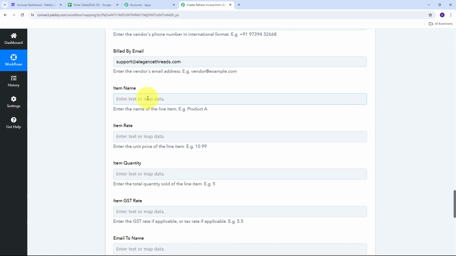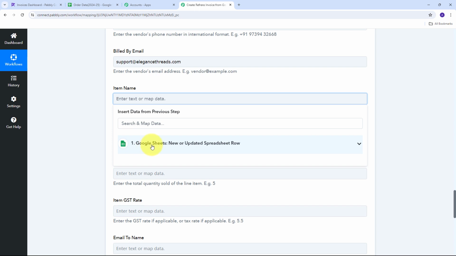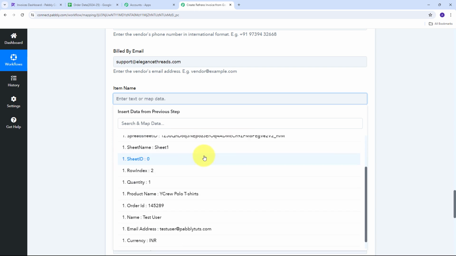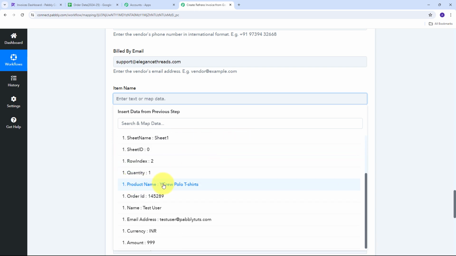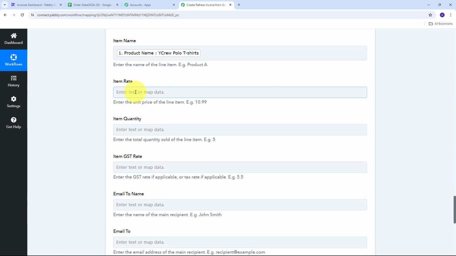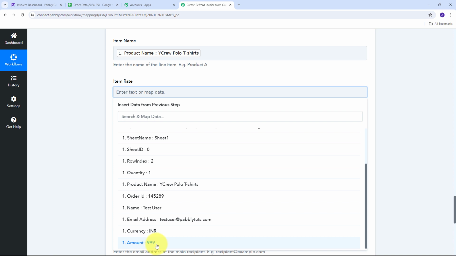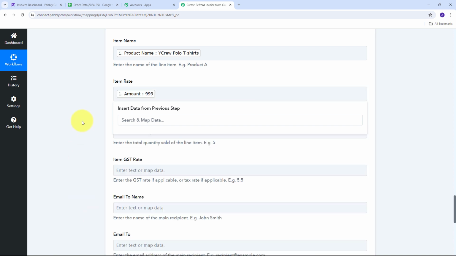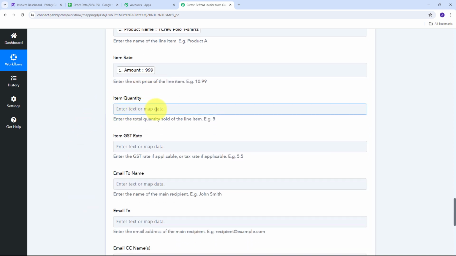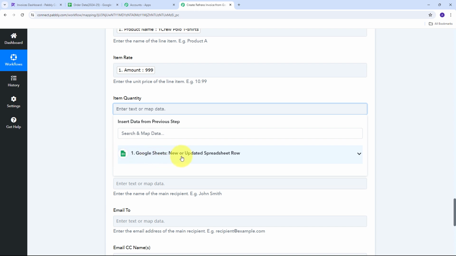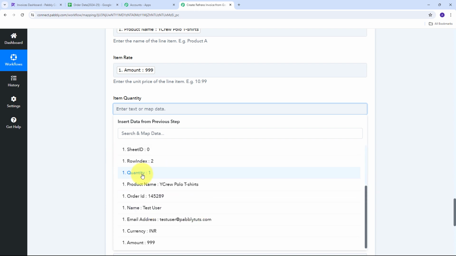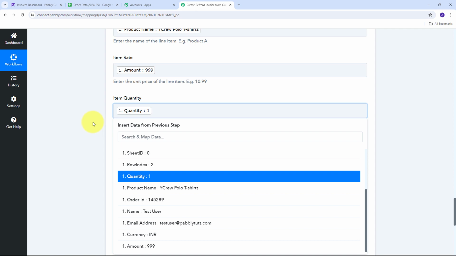So here I'm going to map my product name. So I need to click here. I will open the response of Google Sheets. And here this is my product name, that is Y Crew Polo T-shirts. So I'm going to map this. Similarly, I'm going to map the item rate. So this is my amount, that is 999 rupees. And I need to map my quantity. So I'm going to click here. I will open the response of Google Sheets. And here this is my quantity. So I'm going to map this.